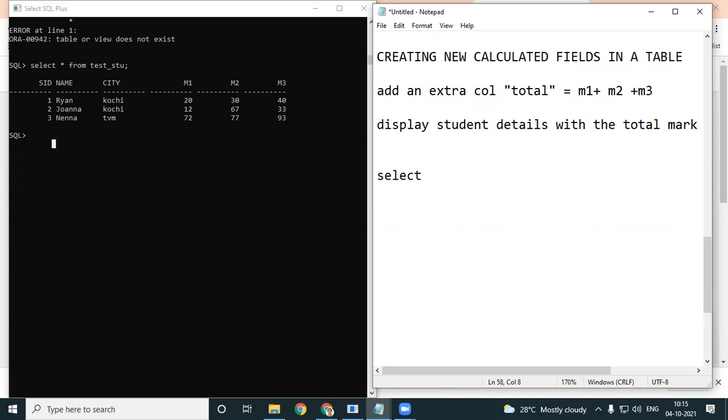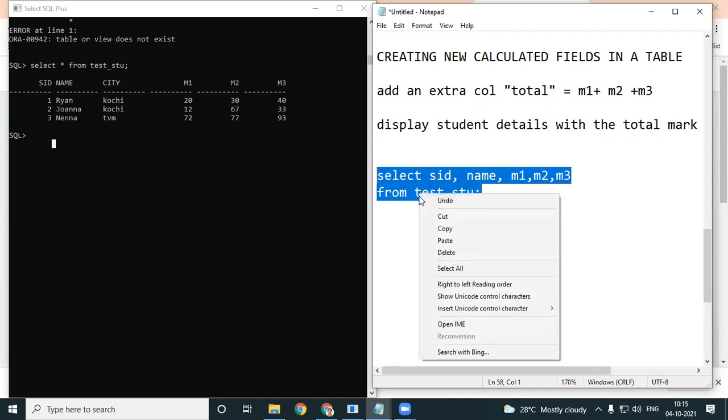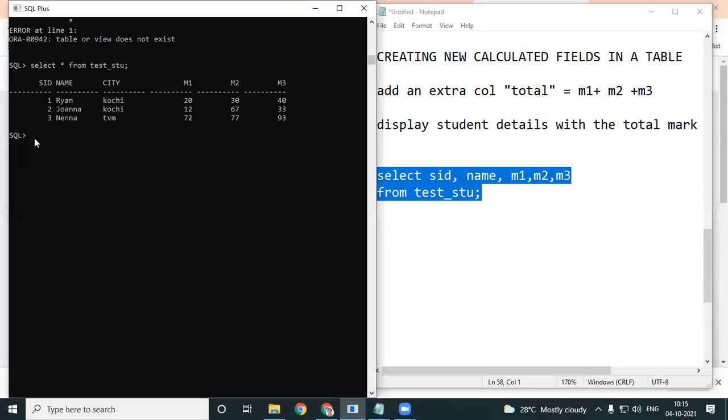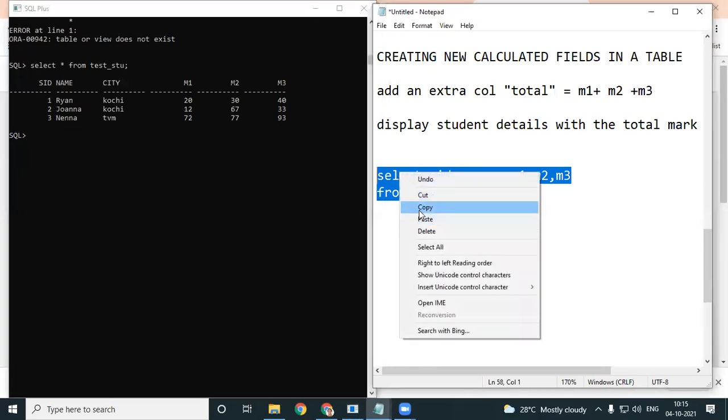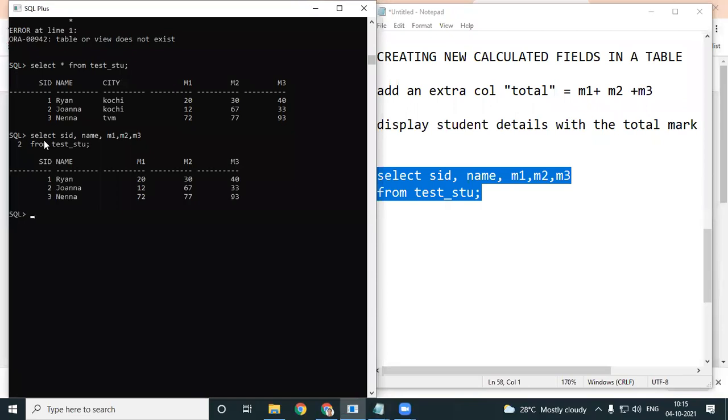Select what all you want: the SID, the name of the student, M1, M2, M3, from which table? From the table called test underscore STU. So we're not talking about total now. We're just seeing the normal things first and then we'll go for the total. Copy from here and put it this side.